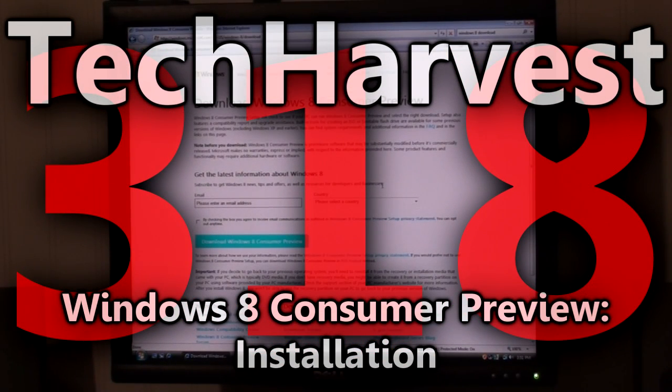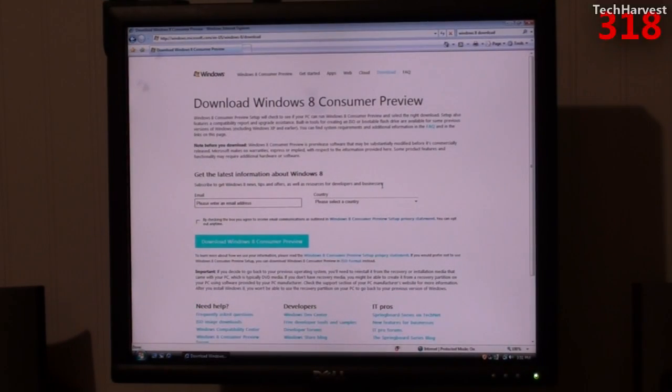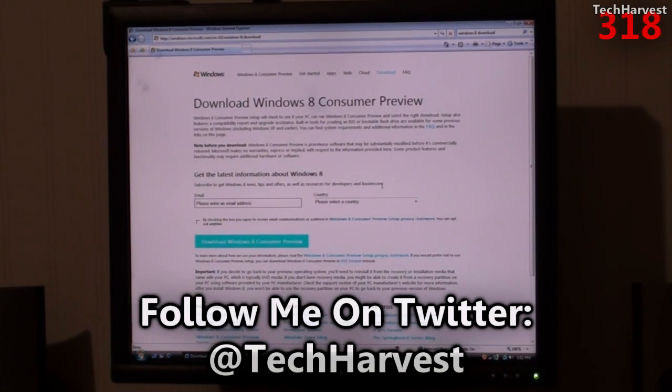Okay, in this video, we're actually going to download and install Windows 8 Consumer Preview. Now, Windows 8 Consumer Preview was released on Leap Day this year, and initially I downloaded it and put the ISO on a DVD disc. But for whatever reason, it wouldn't install from the DVD. So I'm going to try the alternate method, which is actually downloading it and installing it from Windows.